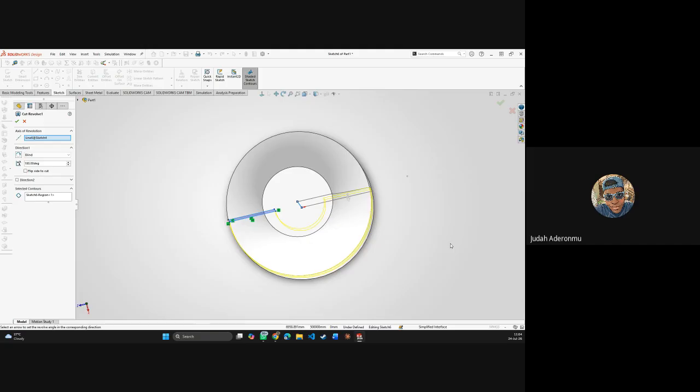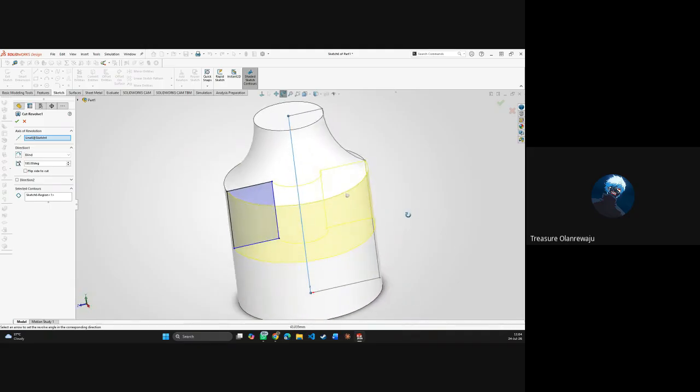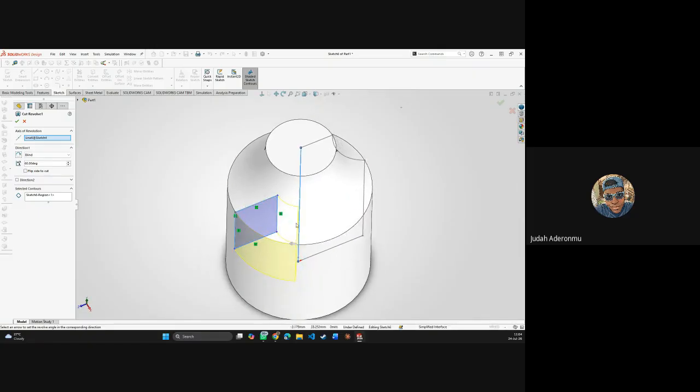Treasure, please, do you understand now? So you just select where to cut. Yes, the reason it is 180 degrees now is because I selected it from here. If I want, I can make it 60 degrees, just this end here.